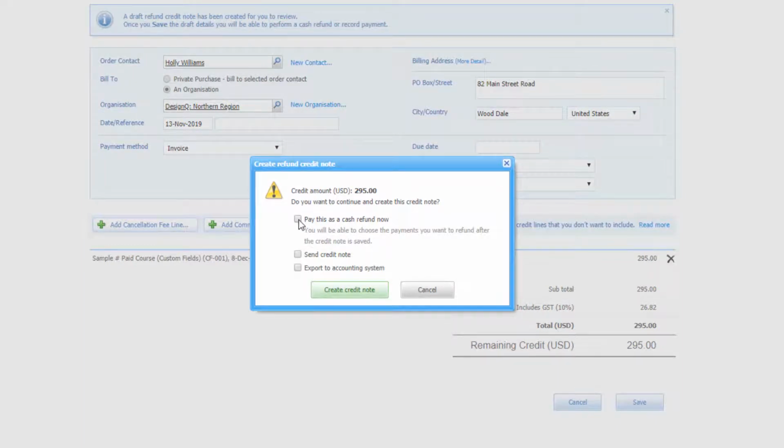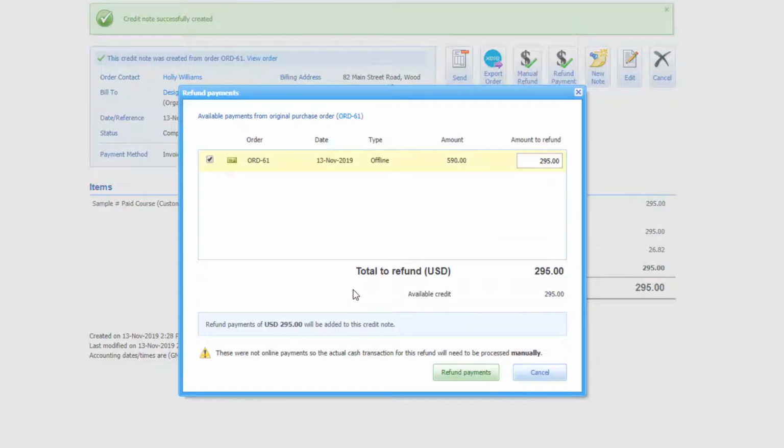If you don't select this option, the refund will be stored and you will be able to allocate the balance to an additional order in the future with the same billing contact, and we'll cover that scenario shortly. But in this case, let's pay the cash refund out. Here we get the total amount of payment to refund.